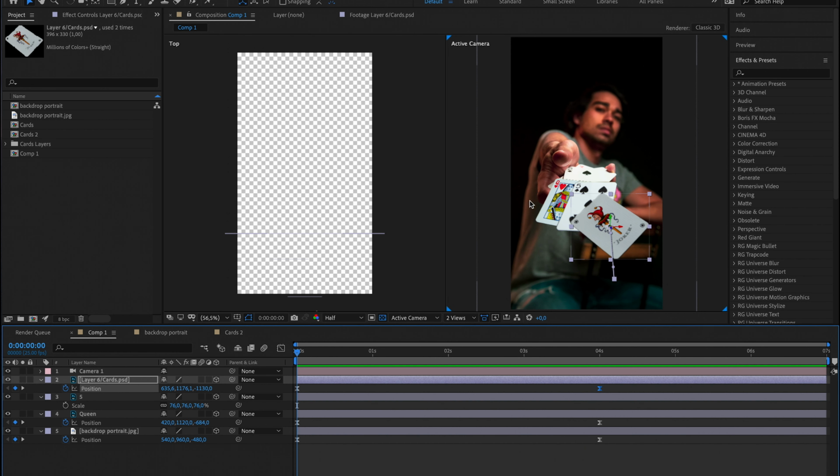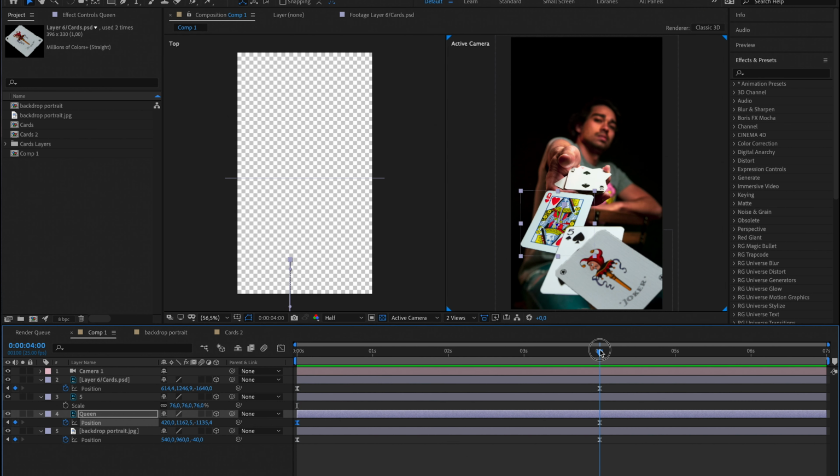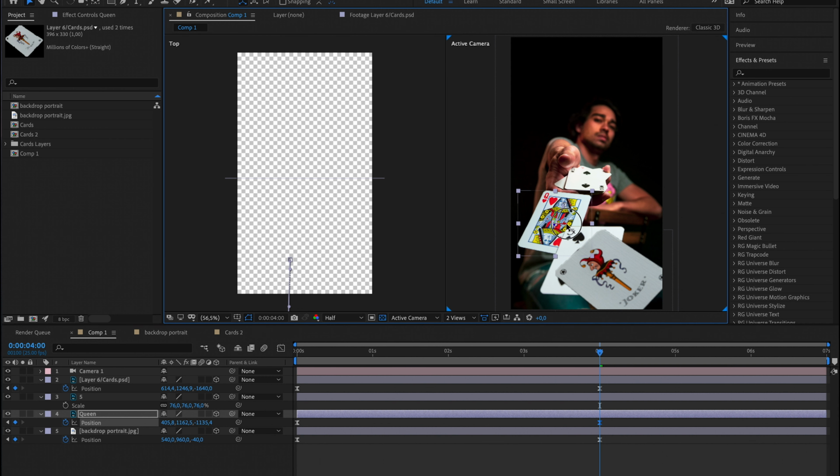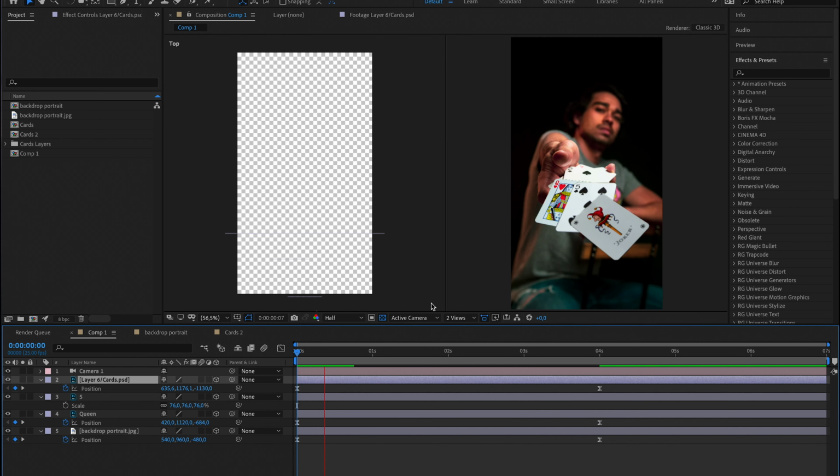Actually, now I'm gonna move the 2 other layers a bit more to the left side because I need more space. So I'm gonna go to the end of the keyframe and drag it a little bit. So I'll do the same with the 5. Something like that. Now I have this.